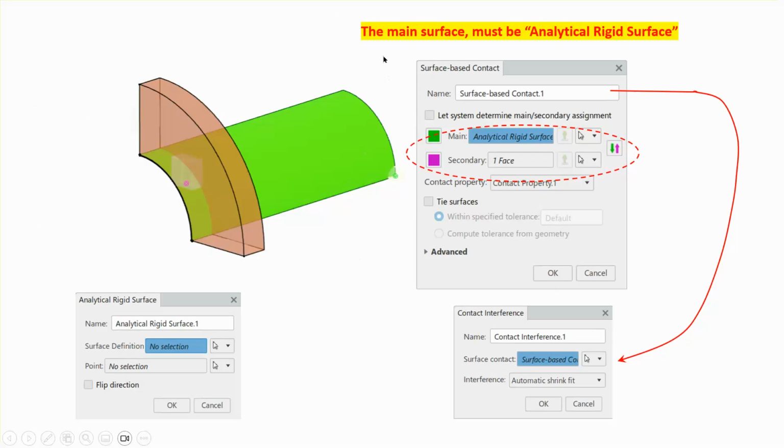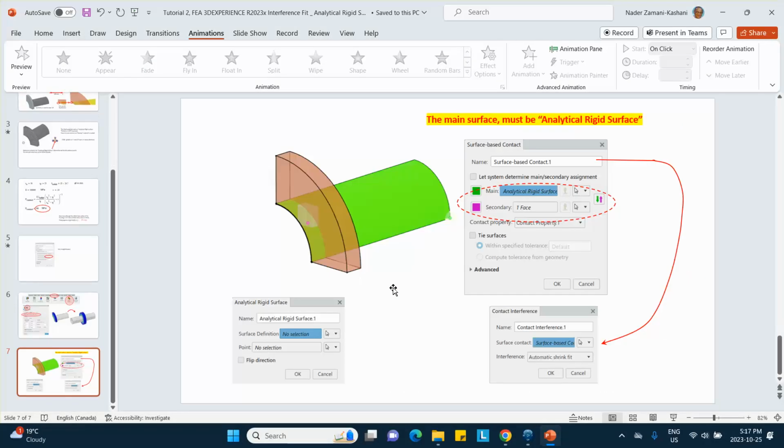And the other thing is that when you create your surface-based contact, you have to make sure that for the main surface, analytical rigid surface is selected. In the case of tutorial 1, we did face and face, the face of this shaft and the face of the bushing. But in the case of this problem, for the main surface, you have to go to the tree or somehow select the analytical rigid surface, not just the face. Okay, so let's go ahead and do that.